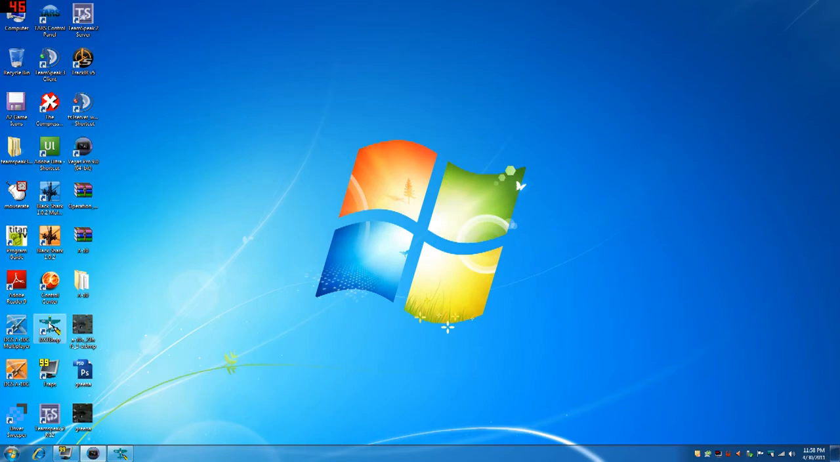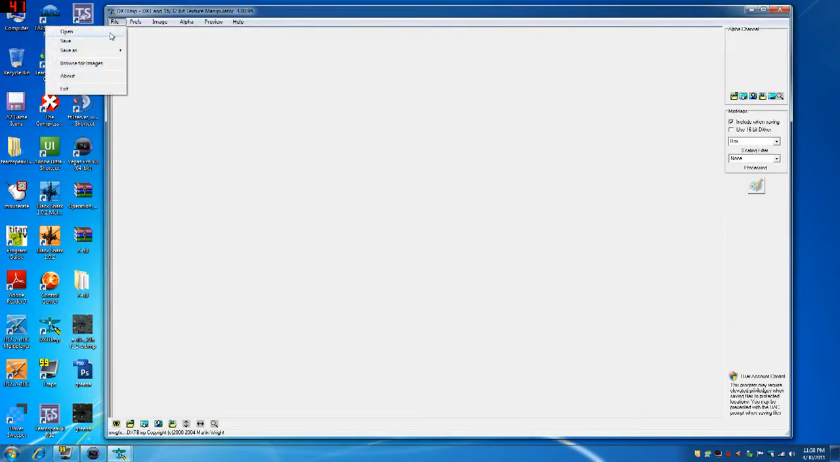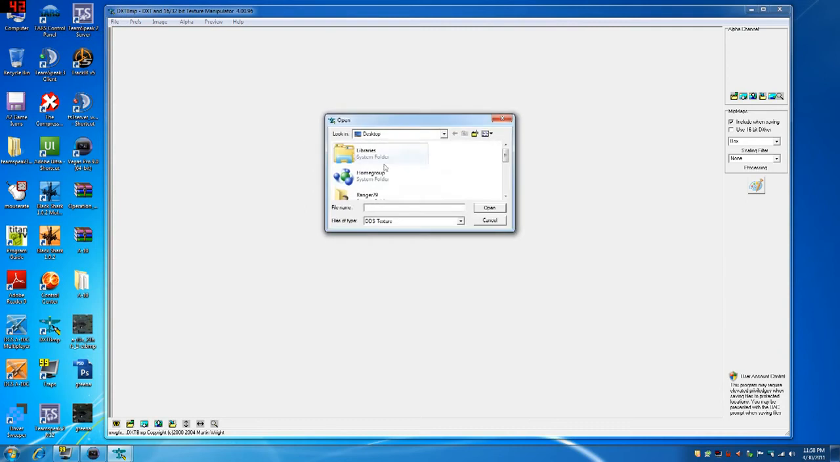I open up DXT BMP again. Now I'm going to convert it back to a .dds file. Open.